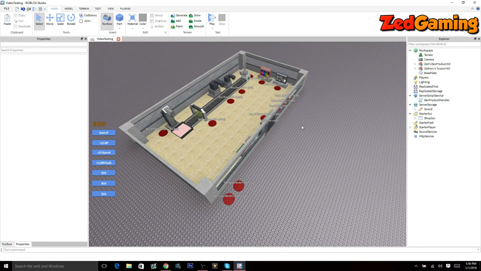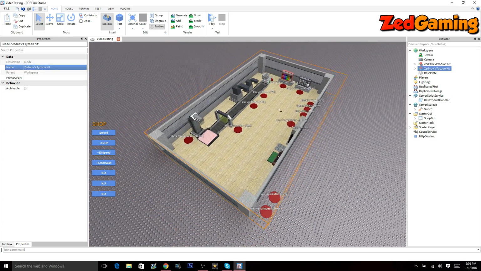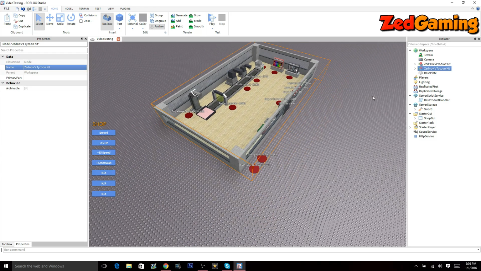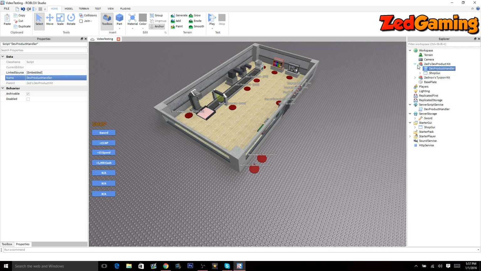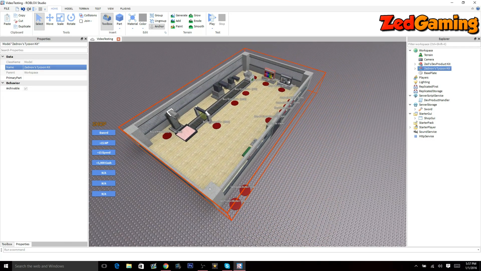So, to get started on this, if you guys are going to do this while I'm doing it, description down below, hit the link to get the Zed's Dev Product Kit. Basically, you're going to get this GUI, more simplified though, just like no names or no codes or anything. And you're going to get my Dev Product Handler also. So, let's get down to it.